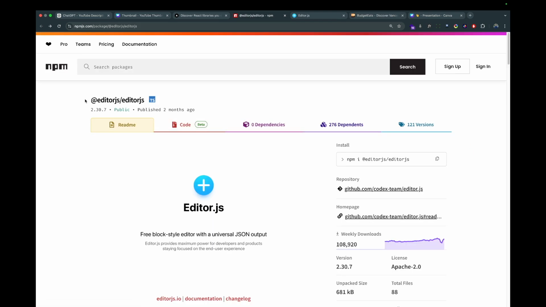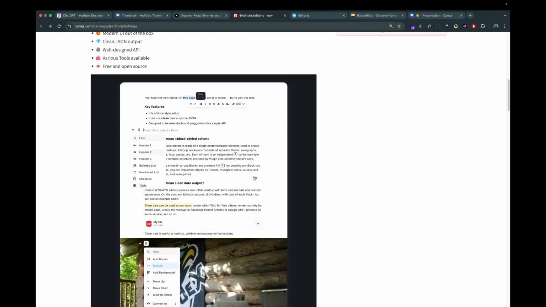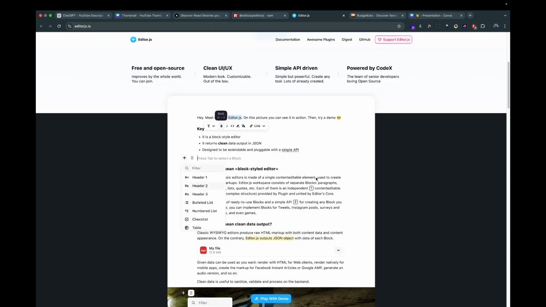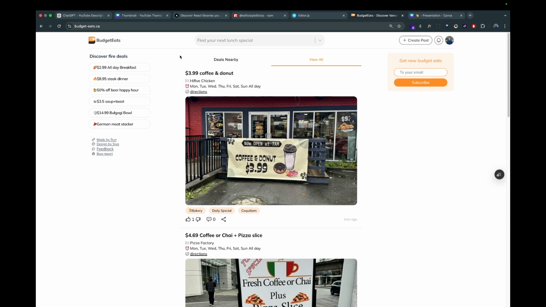Number seven, this one's called editor.js. It's a free block style editor with a universal JSON output. It's one of those what you see is what you get editors, and I've personally used it myself in one of my apps called Budget Eats. Let me show you. So this is the app.